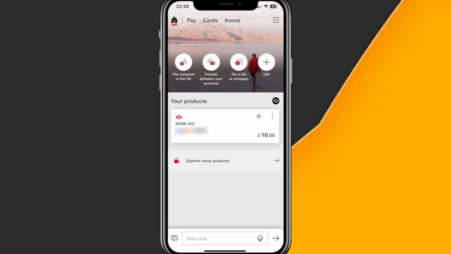So let's get started. First, you'll need to have the HSBC mobile banking app installed on your smartphone. If you haven't downloaded it yet, make sure you do so. Once you have the app ready, open it and log in using your credentials. Logging in will take you to the main dashboard where you can see your account overview and various options.